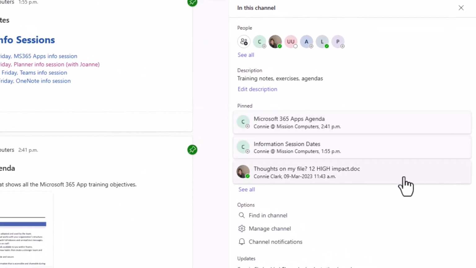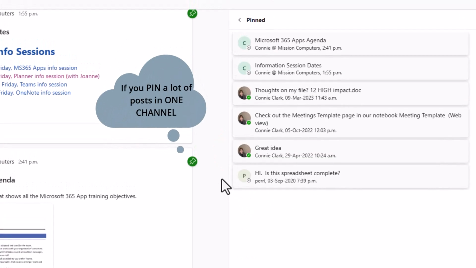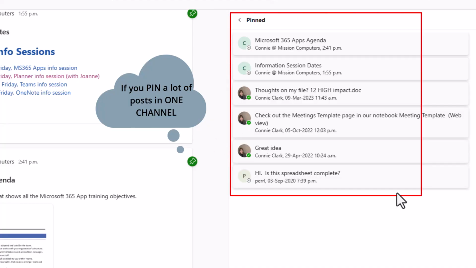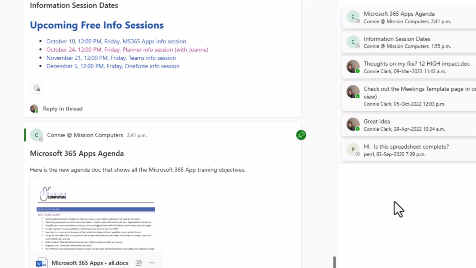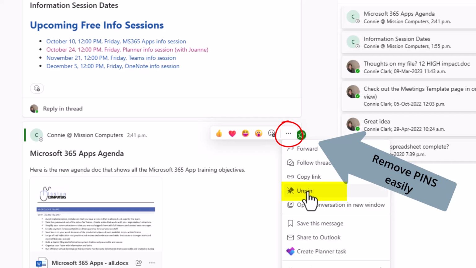Now, one thing to note is that if you do pin a lot within your Teams channel, then you might notice there'll be a see all option. So it's showing me the last 3 items that I've pinned. If I choose see all, then I see that I have in fact pinned way more than 3 items. So just be aware of that. And if you decide, you know what, I don't need this item anymore, then you can just go back to that particular post and the 3 dots and choose unpin.